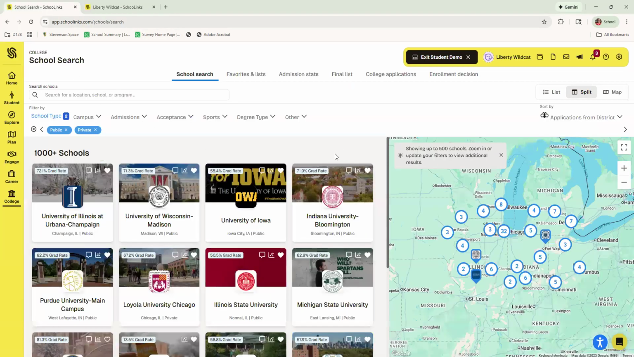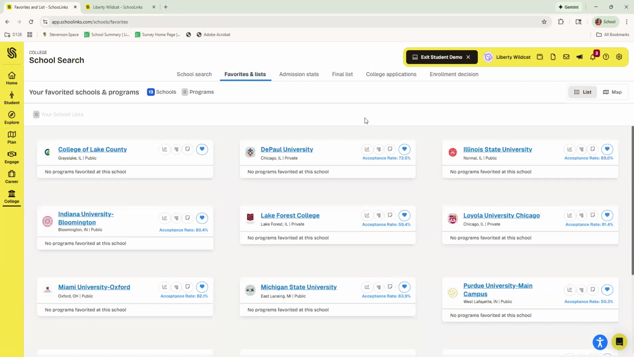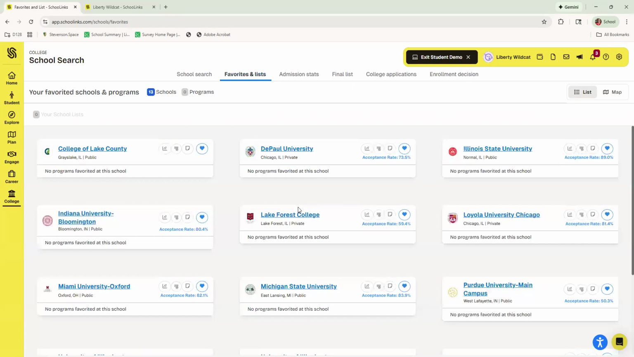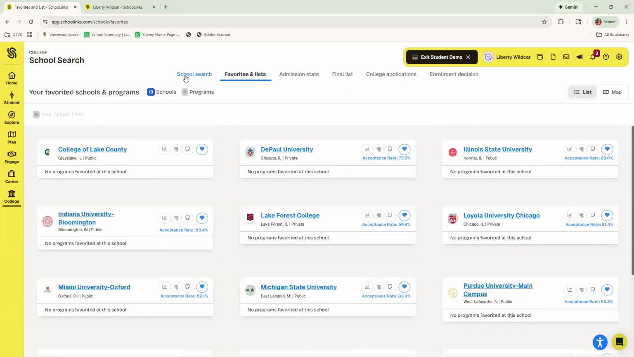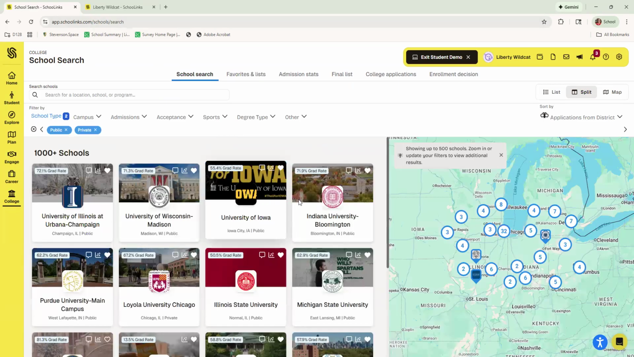So going back to the search, we talked about how to favorite a school and where to find that favorites list. The favorites list is also where, if you ask me or your counselor to add some schools, a counselor list will also appear, just as a quick FYI.